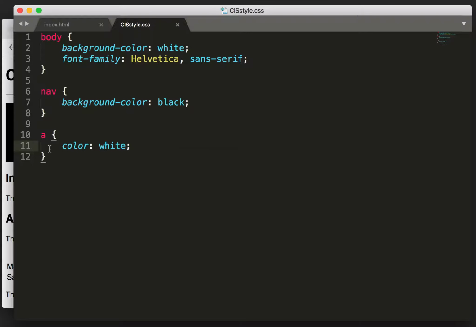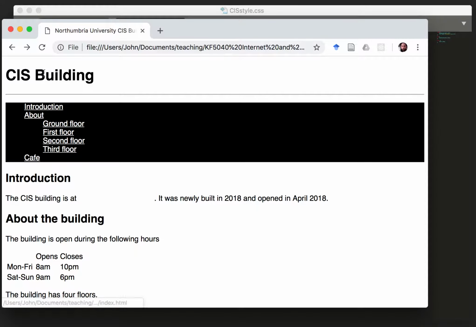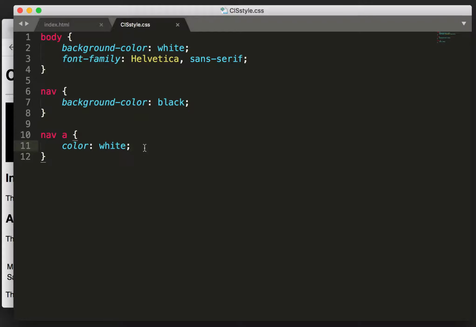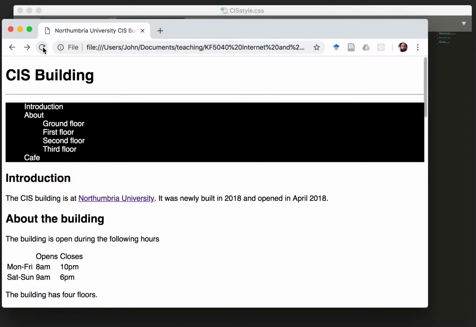So what we would do here is actually say nav A, and this then will just select any of these A tags that are within the nav block. So if we just reload that, that link is back to purple as it was. These ones remain white. Something else we might want to do to those links, those A tags, is just take off the text decoration. If we say none, that should get rid of the underlines there. We don't want those. Yep, they're gone.